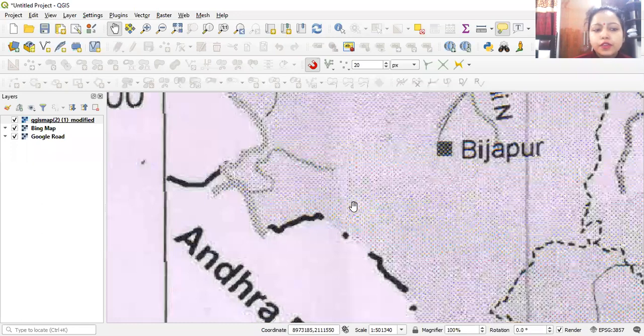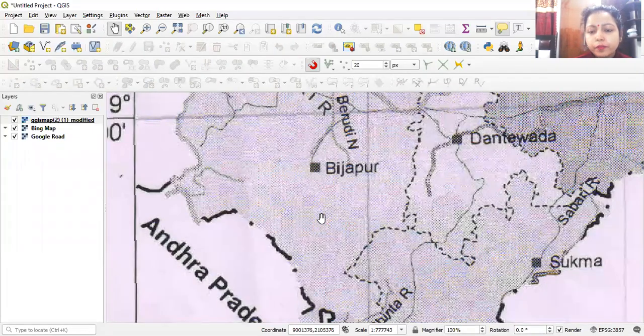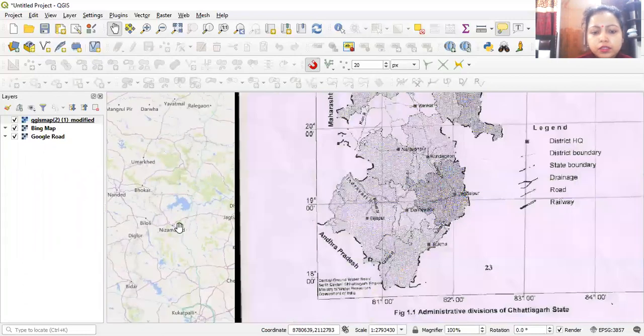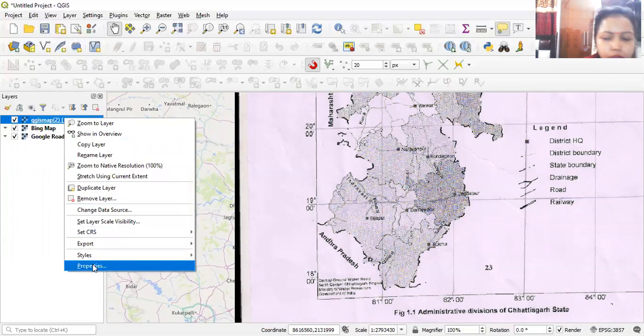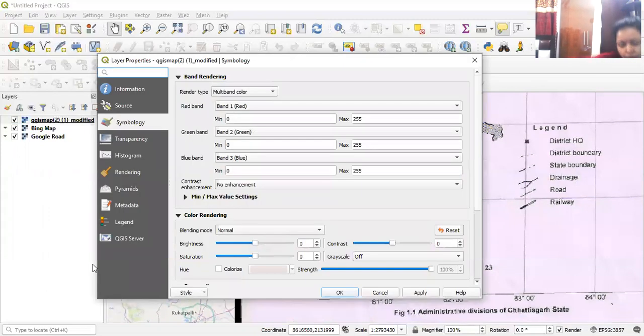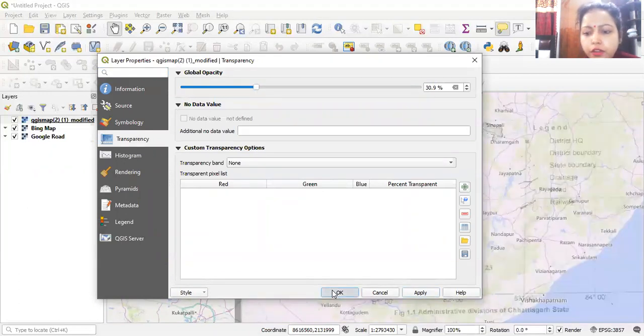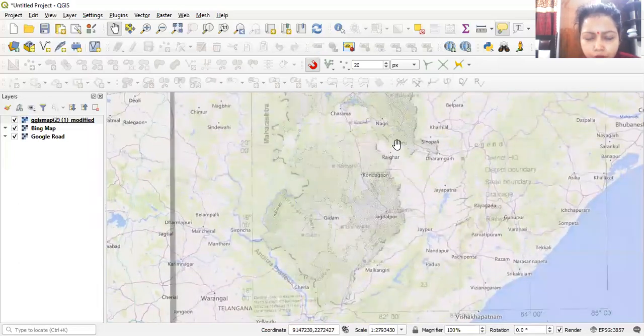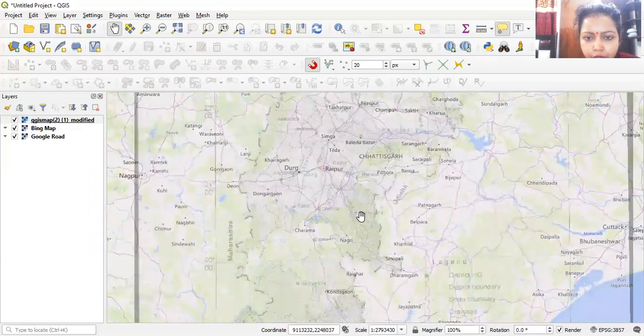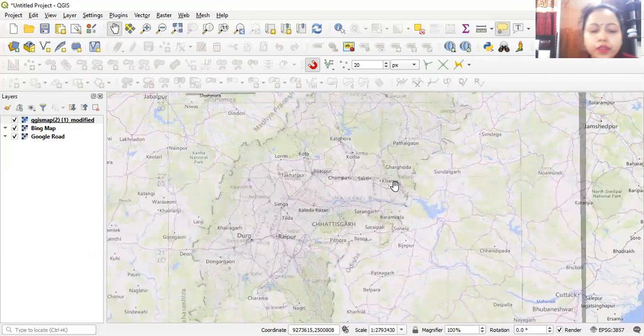Save. So now we can see that my map is already here. If I increase the transparency of this map, it will overlap with the boundary of Chhattisgarh. So here I'll decrease the transparency, apply. Okay, so now you can see that it is over Chhattisgarh. Boundaries are exactly matching. So this is the second method of georeferencing, that is map canvas.